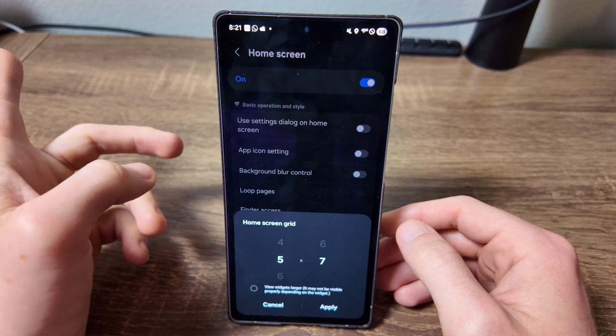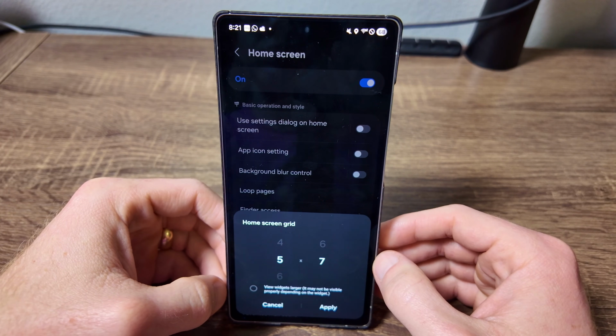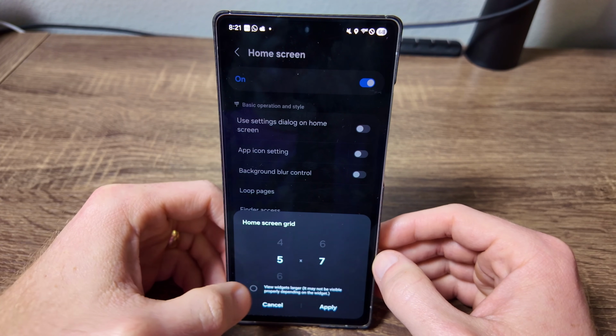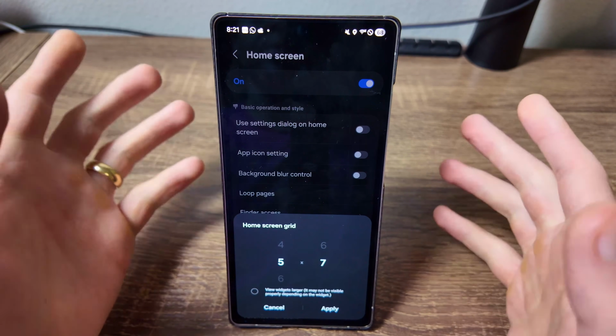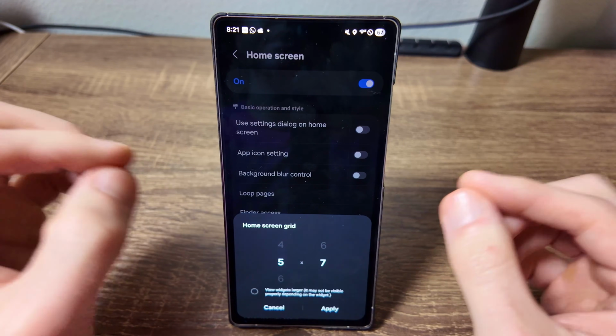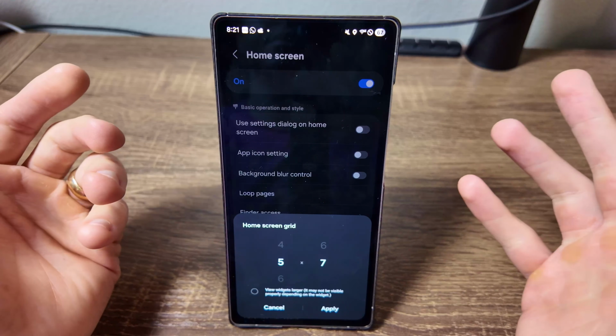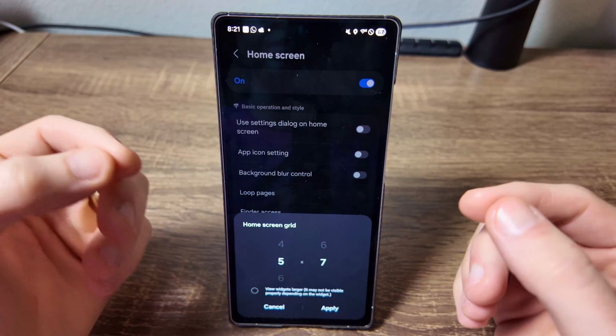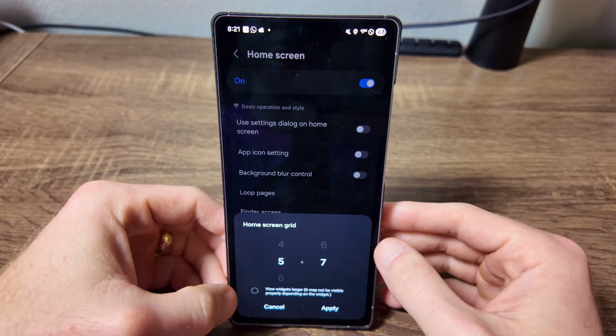Oh, and also another good thing to note here, it says view widgets larger. It may not be visible properly depending on the widget. So if you make your home screen something like 7x7, sometimes the widgets that you use could end up looking a lot tinier, like if you use your Gmail or calendar. But for me, with 5x7, I've never really had an issue with this, so I just leave it unchecked.